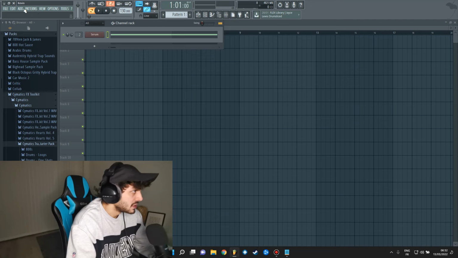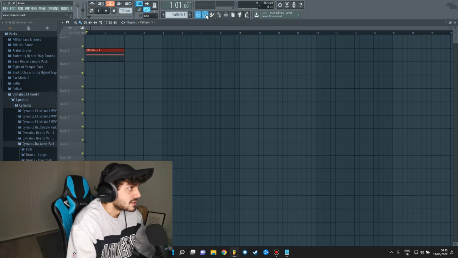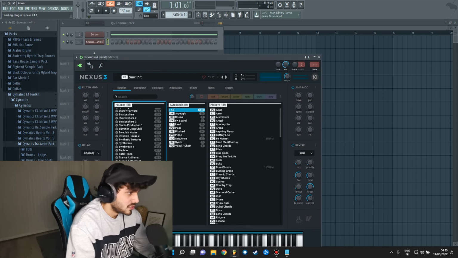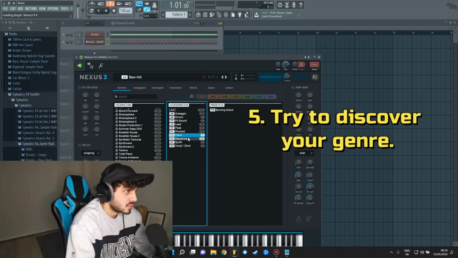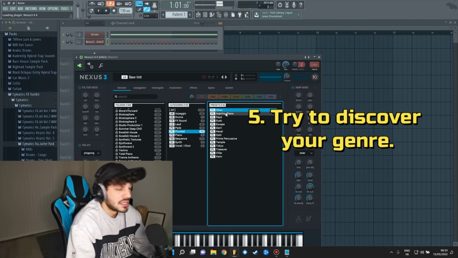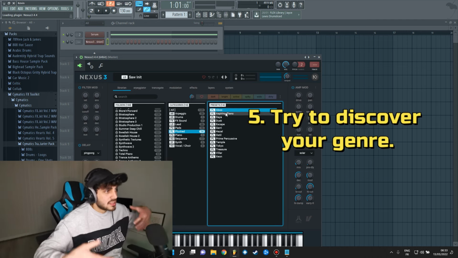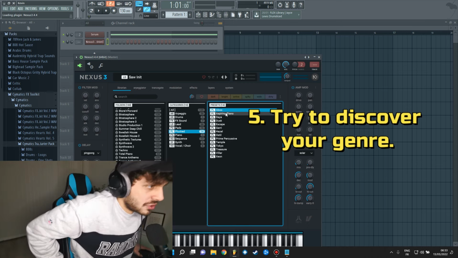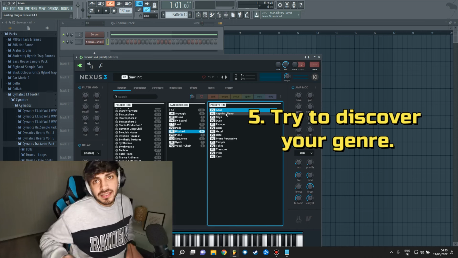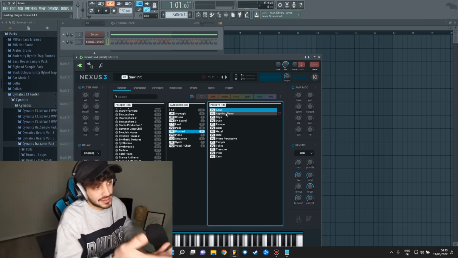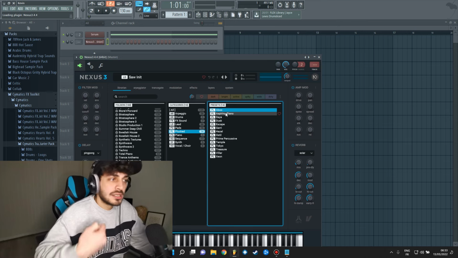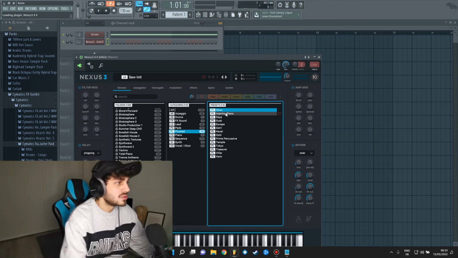Now we can add another plugin. Let's add another plugin, add channel. Let's go to Nexus 3. I'm comfortable doing trap music, and I like it, so that's why I choose this. You have to try many genres and test and see what you're talented in. For example, I'm not that talented in future bounce. I'm more talented in trap. That's what I've been told, but you can just check and do the genre that suits you most.